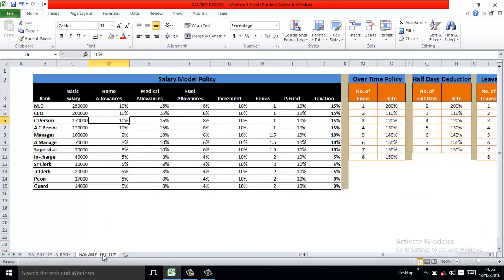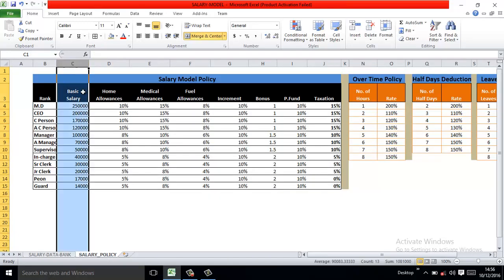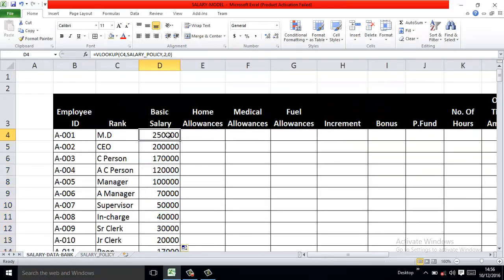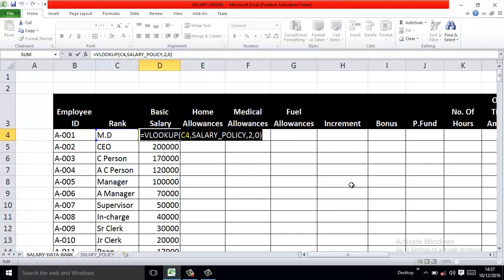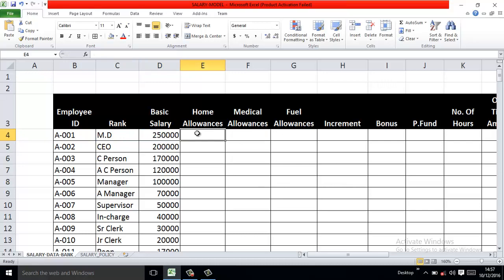If you go to the salary policy, you would see here in the second column of this policy table I'm having the basic salary. That's why I passed here index number 2. Okay, after that, once you have written the formula, then for the rest of the others, just select, copy and paste to save your time.